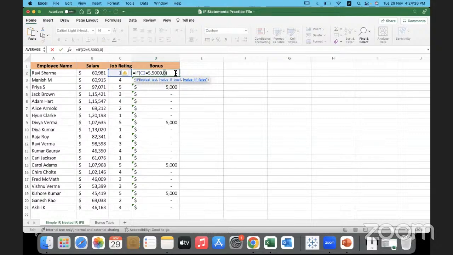So how do we write that? If C2 equal to 5, then I'll give 5,000. That is pretty much clear, which is my true condition. But under the false condition, we will write one more if statement, because there's another condition to test. I will again say if, again the logical test. What is the logical test? If the value here is equal to 4, then let's give a bonus of 3,000. Okay, comma. What if that is also false?